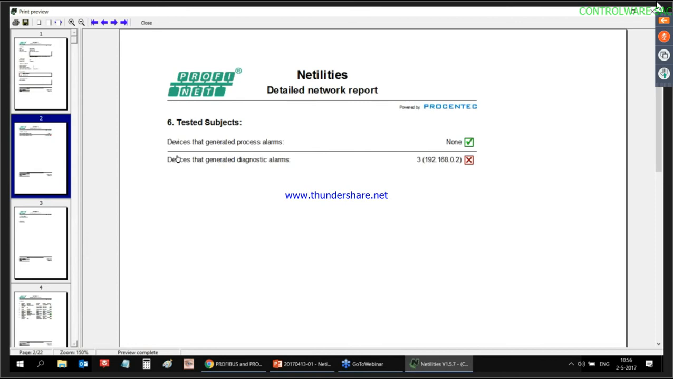There are alarms or diagnostic alarms. There's a difference between these two. So you can see that this device with this IP address has generated alarms, 3 alarms.